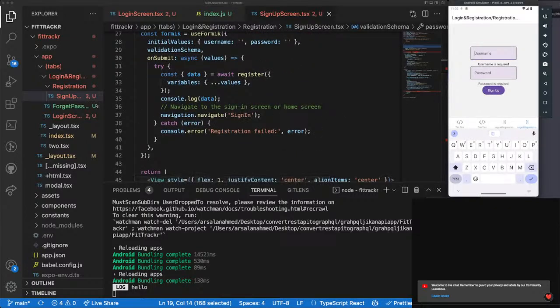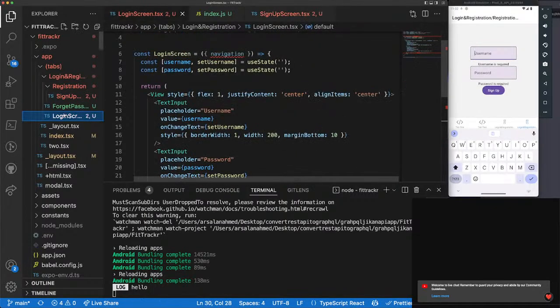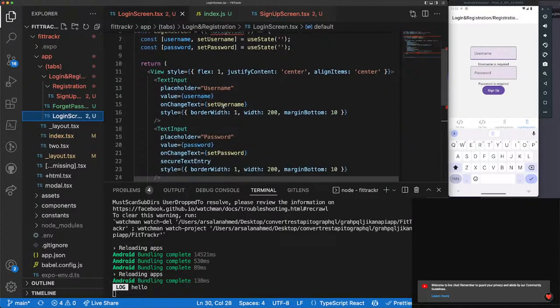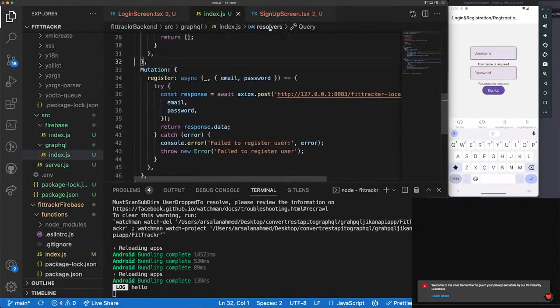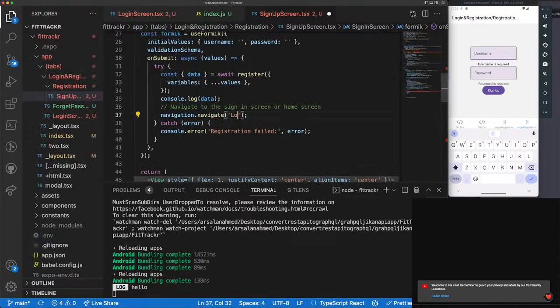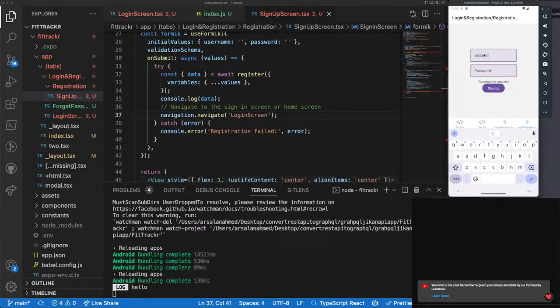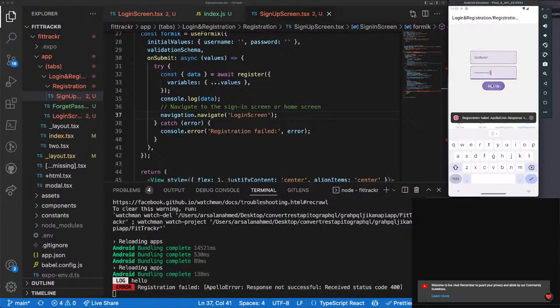Okay. Navigation sign in, and then login screen. So I think, should we call it a login screen? Login screen. Okay, cool. I don't think there's anything else. So let's give it a try. So let's do test user, and I'll do password 1234. Sign up.